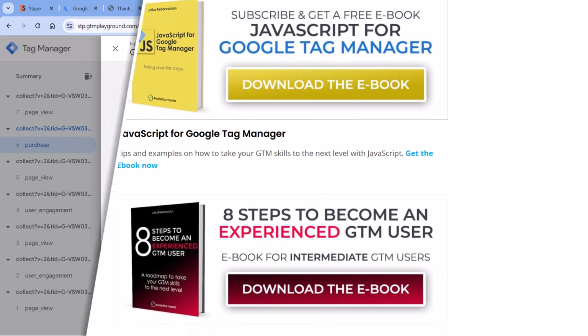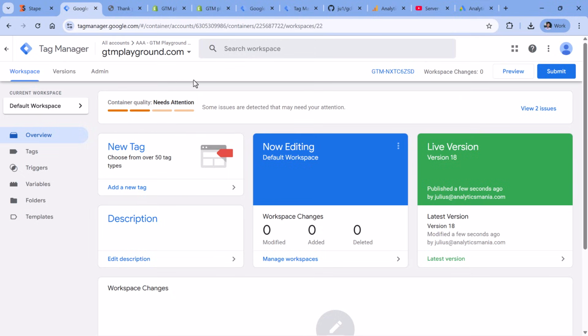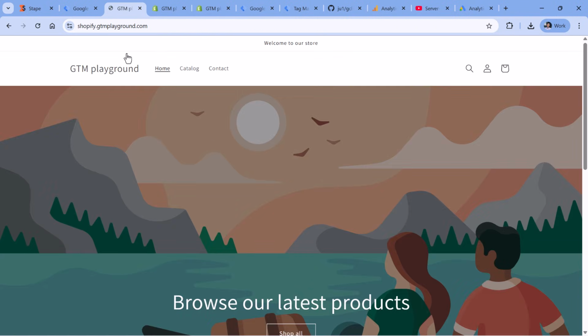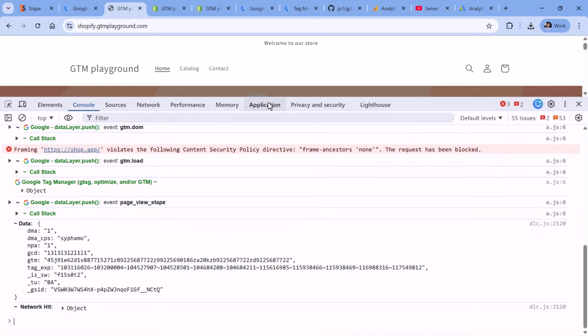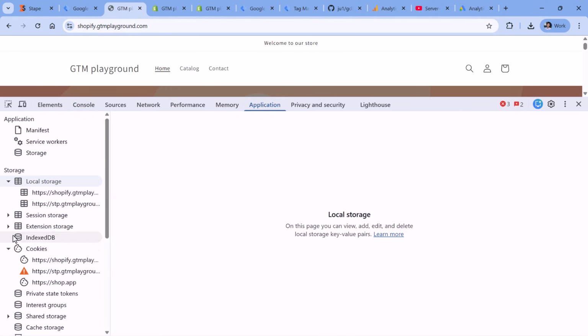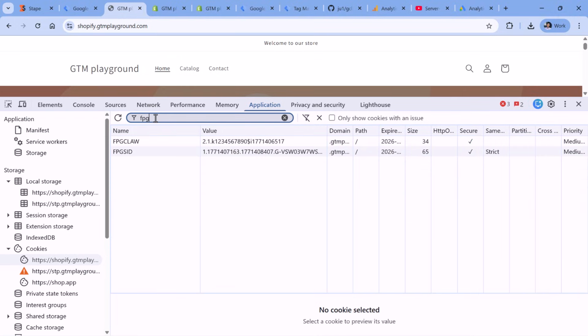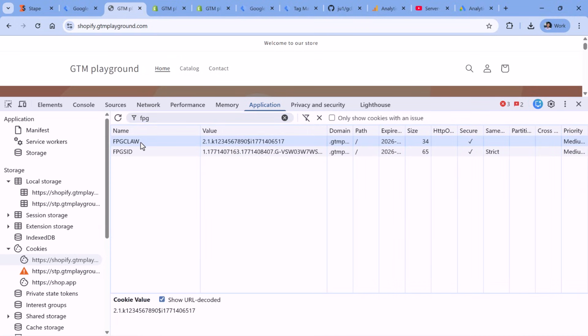First of all, we need to go to the website Google Tag Manager container and read the FPGCLAW cookie value. If I go to the website, for example, the homepage, I open Developer Tools and then go to Application, Cookies, select my domain, and then type FPG. Here is the cookie set by the conversion linker, and this is my click ID. So first we will read this and then we will send this to our server.